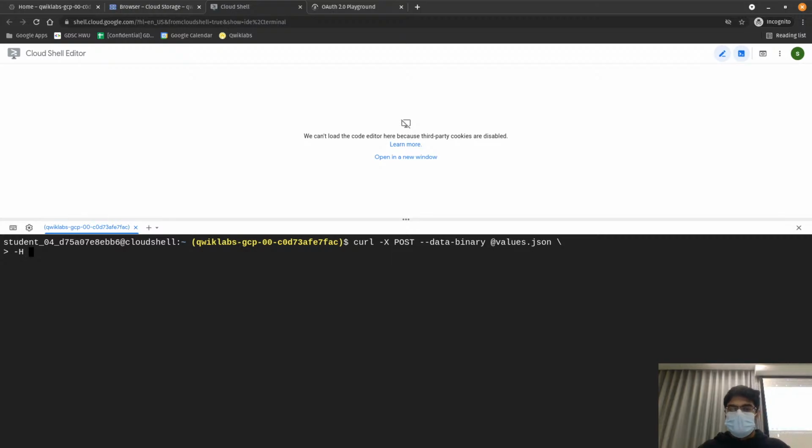So -H stands for header. I want to add this into the header. So I will add authorization. So authorization, colon, Bearer, then a dollar sign. The dollar sign stands for variables when you want to use variables. And I'm going to use the OAuth2 underscore token.